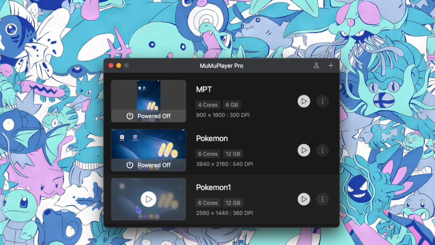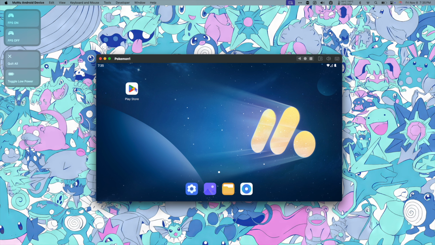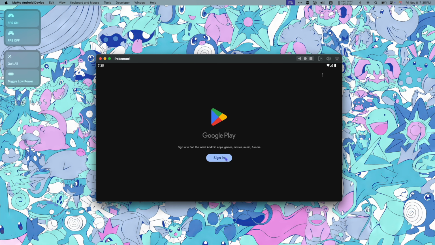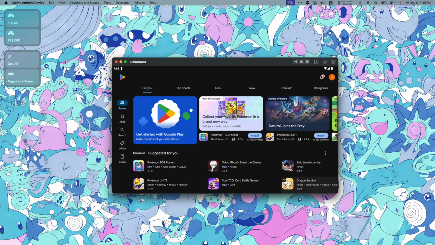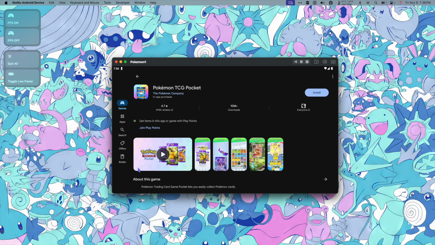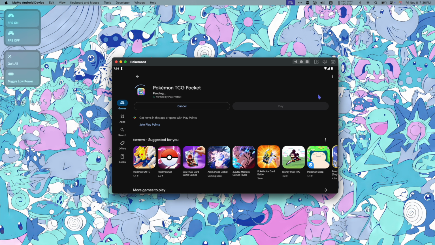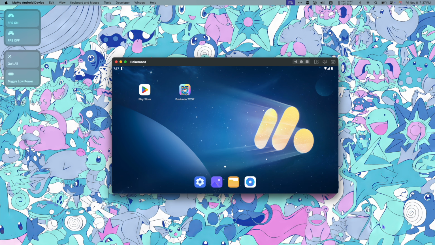So here's my fully working Android tablet device on my Mac. So the first thing I recommend doing is going to the Play Store and logging into a Google account. Once logged into the Google Play Store, downloading a game is as easy as choosing the game you want and clicking install. So once your game is done downloading, you can click Pokémon TCG Pocket to launch.